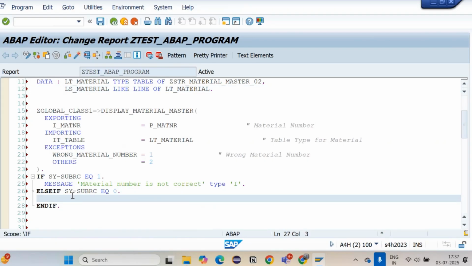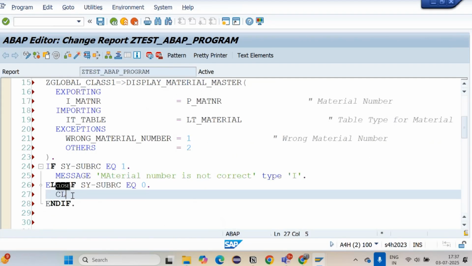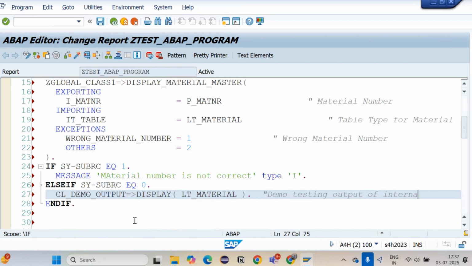Or you can also go for a shortcut. You can directly use CL_DEMO_OUTPUT. There is one standard class called CL_DEMO_OUTPUT, and it has a display method. You can pass any internal table and you can simply display it. This also you can try. Demo testing output of internal table. Activate it.